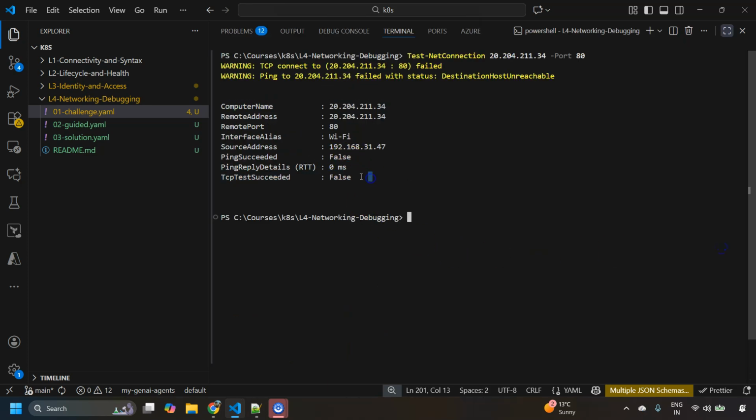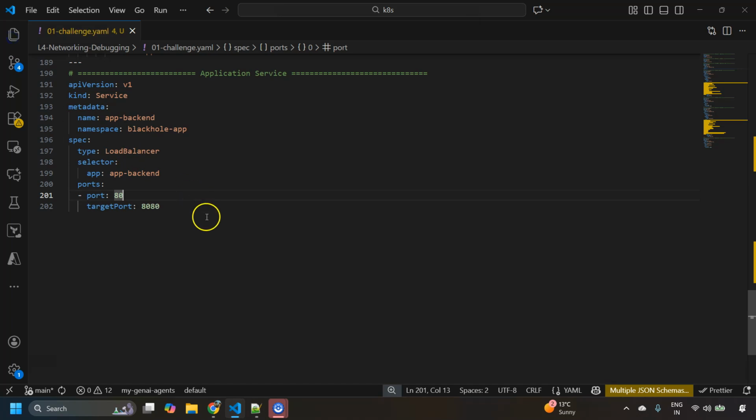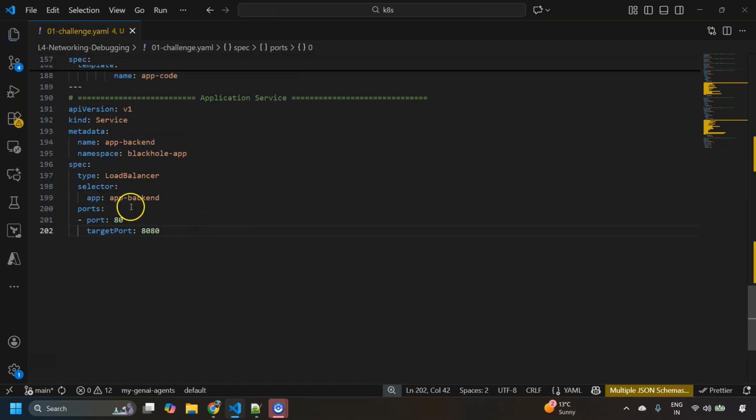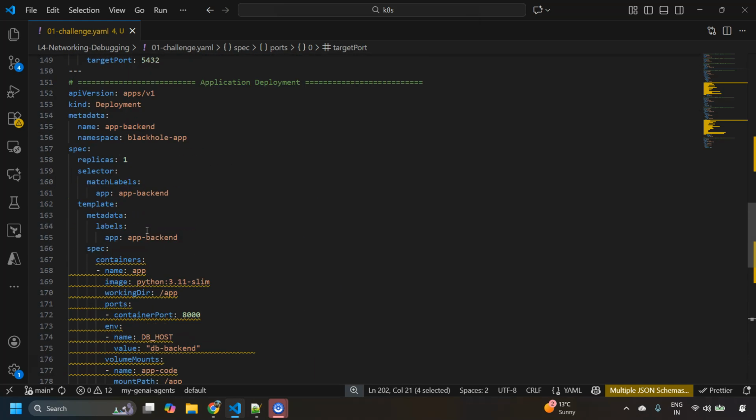Ping did not succeed. Means the browser cannot be doubted anymore. Genuinely we tried to reach this IP address over port 80 and it did not work, right? So then what I should do is look at the service more carefully. So this is the service. We are sending the traffic to it over port number 80 and expecting that it will hit the application at port number 8080. Let's go to the deployment.